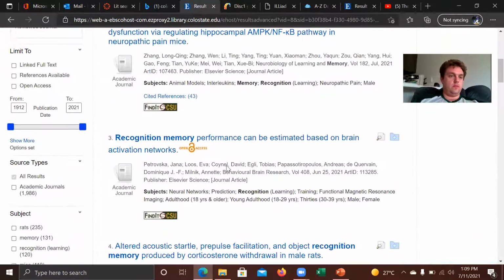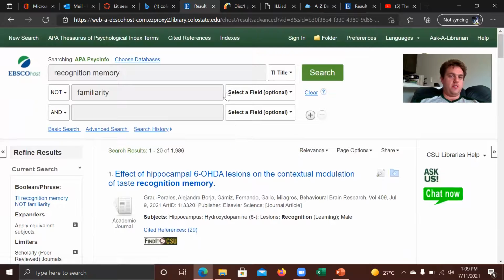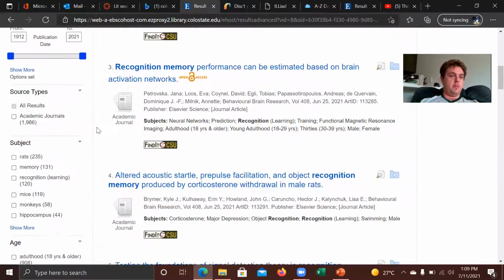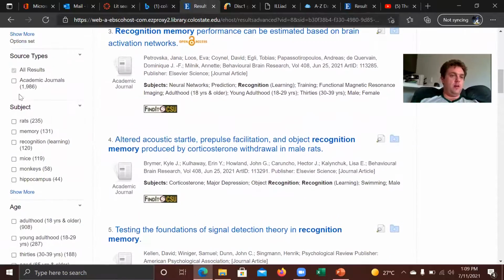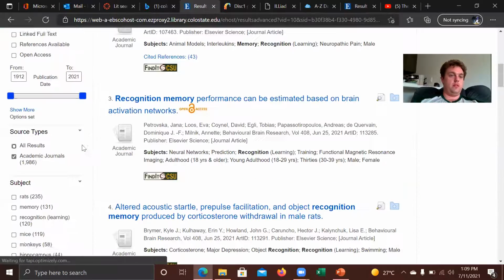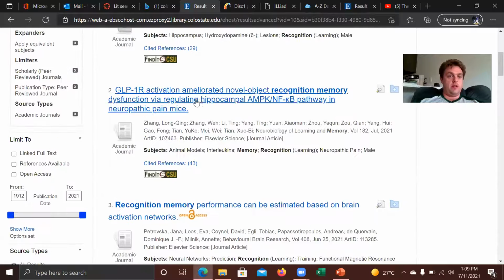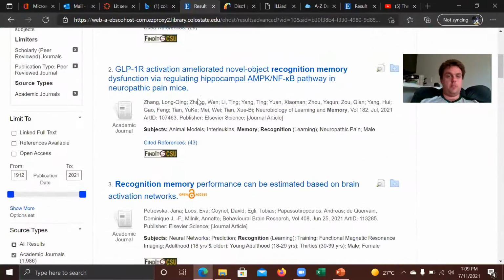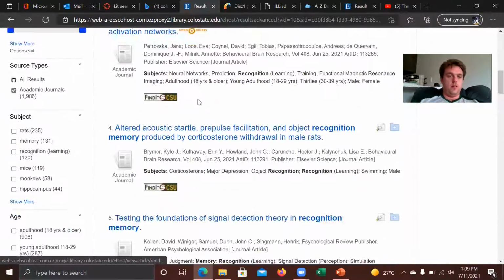I'm not sure what the difference is between the advanced search and clicking only peer-reviewed, and just clicking academic journals here. But to be safe, we'll click both of those. So academic journal here, and then under advanced search, make sure it's peer-reviewed.